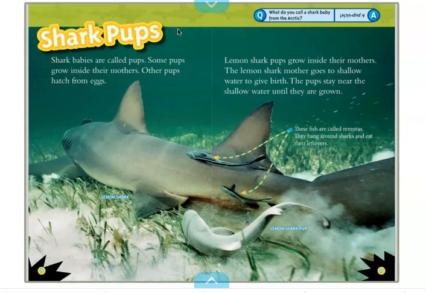All right, friends, again, we have another picture on this page as well. We've got some captions and we've got some labels. So this is a picture of a lemon shark, the mom. This is a picture down here of a lemon shark pup. And then right here, it's telling us what these two smaller fish are. And it says these fish are called remoras. They hang around sharks and eat their leftovers.